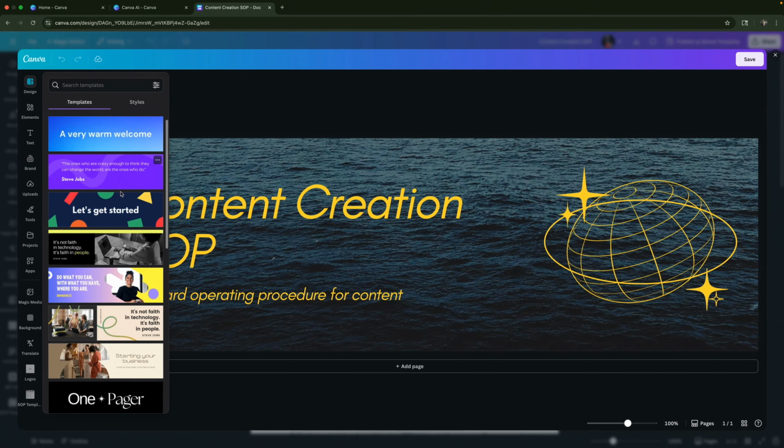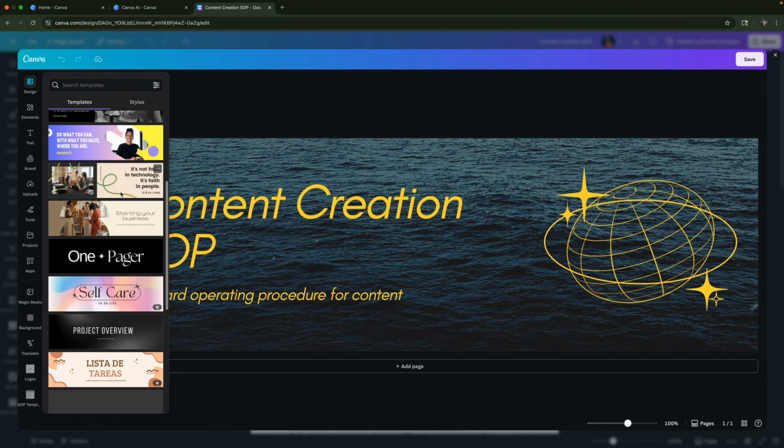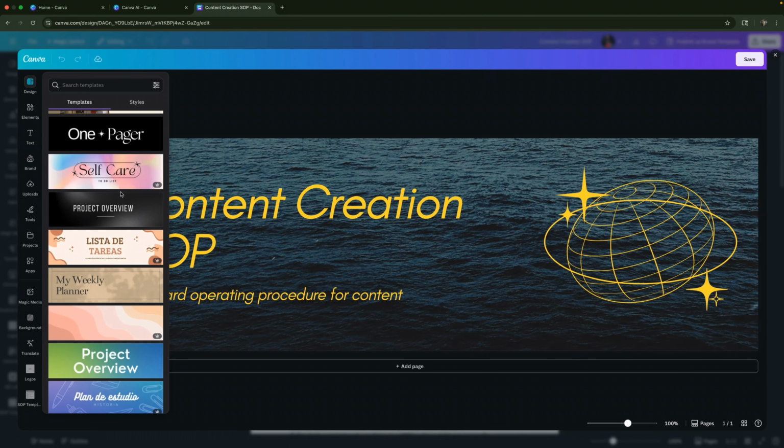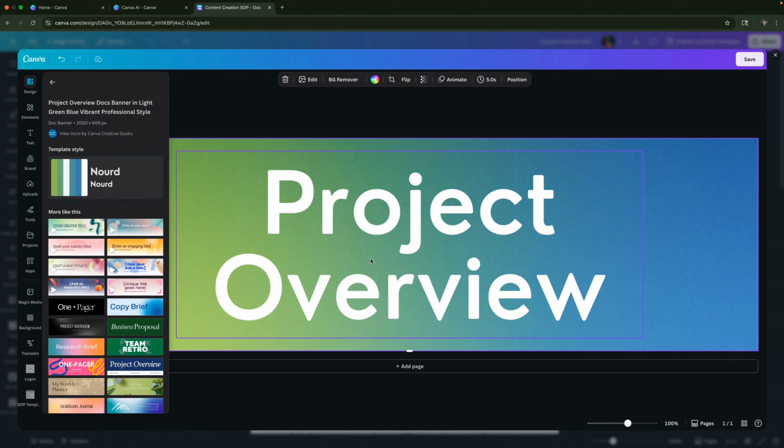As you can see, Canva will load and you are brought to all the different types of template headers that you could choose from. So I'm going to go very simple with project overview, and I could add this as a new page. However, I want to replace the current page that I have, the current template. So I am going to just replace current page. And now I have this header, which is much more my style.